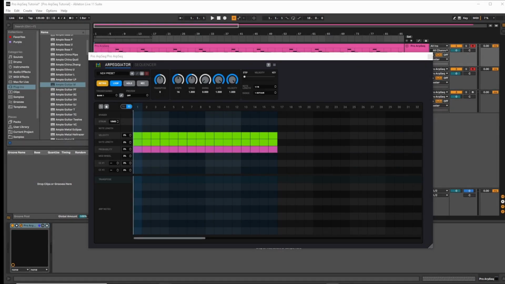Welcome to this tutorial on ArpSeq. ArpSeq is a plugin, operates either as VST or AU on Mac. It also operates on Mac as VST, but currently there is no Pro Tools AAX version, but that is planned for the future. There are two modes to ArpSeq, arpeggiator mode and sequencer mode.